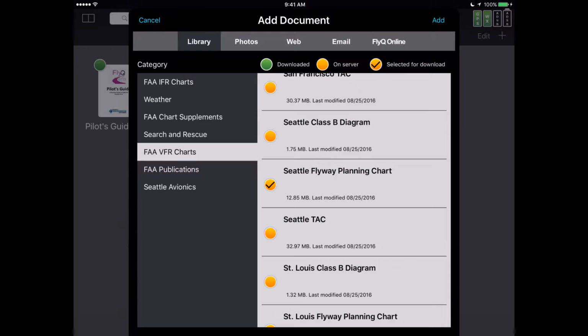Orange, as a key on the top of this indicates, means that the document is on the server, but not yet downloaded. Once it's downloaded, the little icon will become green. Okay, so let's take a flyway chart. Let's also take the Seattle TAC. And while we're at it, let's pick a couple of other things too.